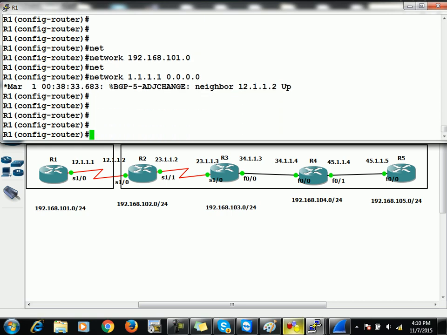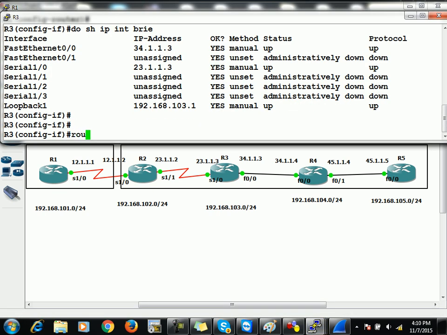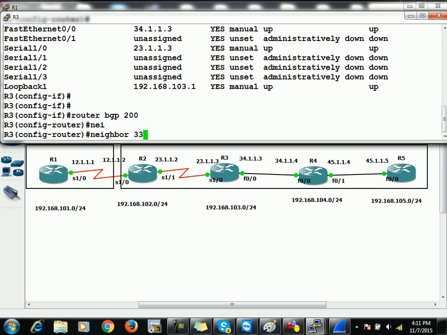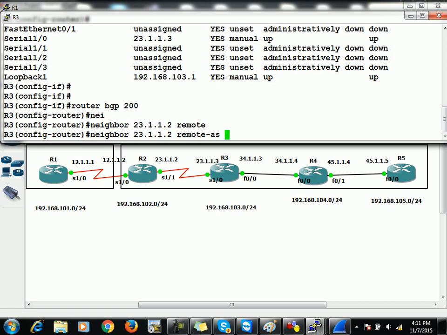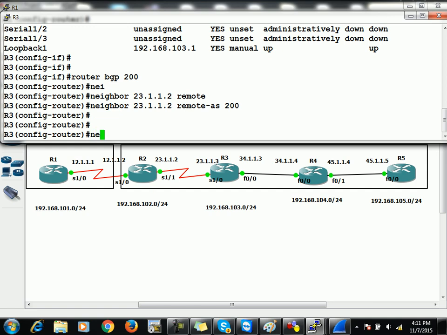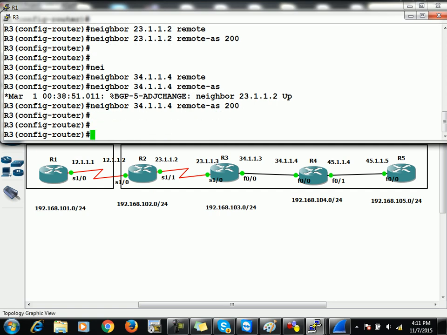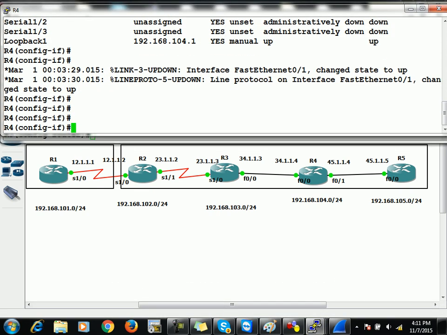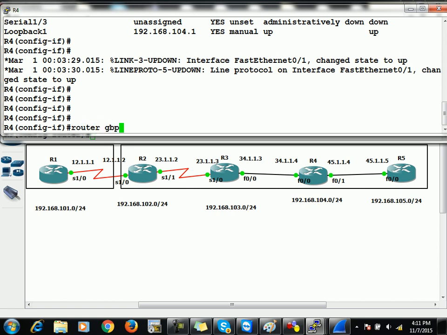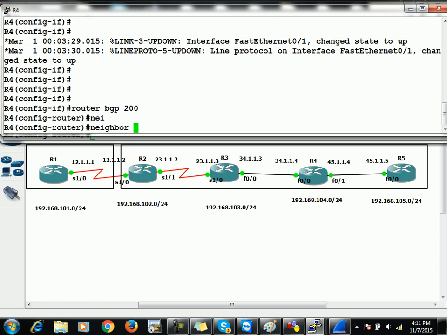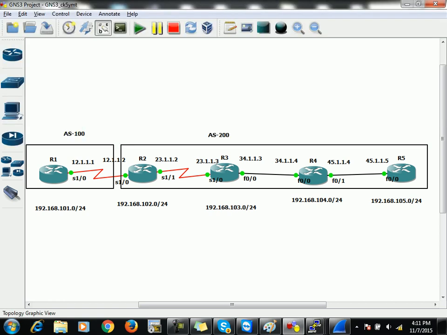One more thing. Let me configure BGP on R3 as well. Router bgp 200, neighbor, remote AS. Neighbor 34.1.1.4, remote AS this. Finally on R4, neighbor. Fine. R1 must give the prefix to R2, and R2 must advertise that towards its IBGP neighbor R3.